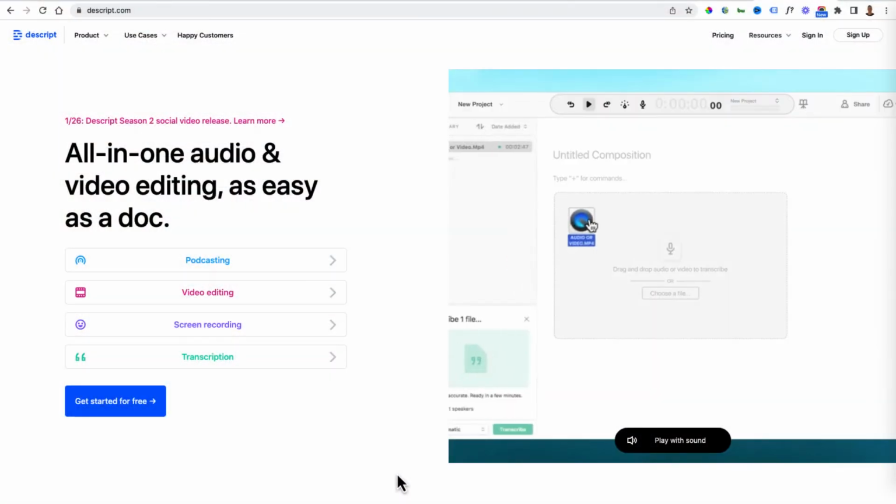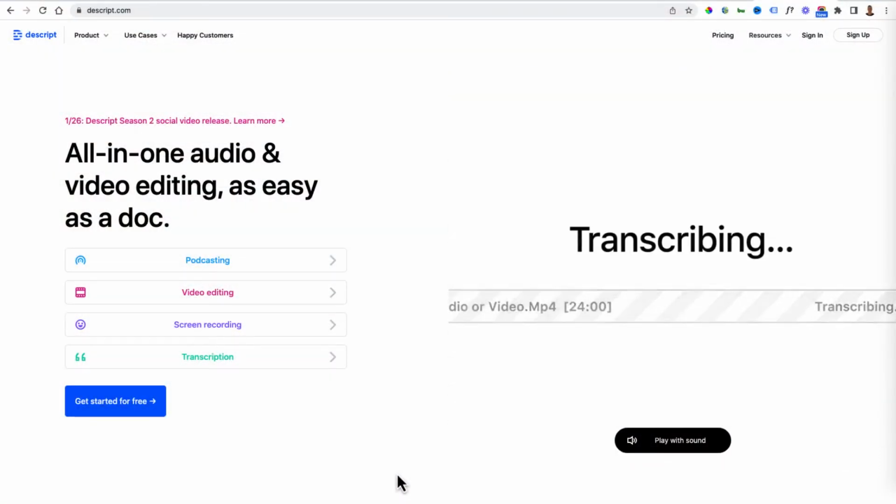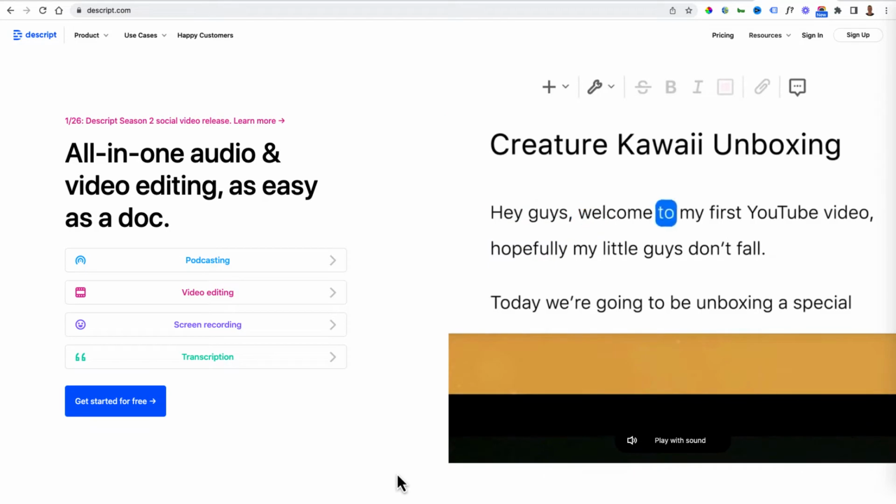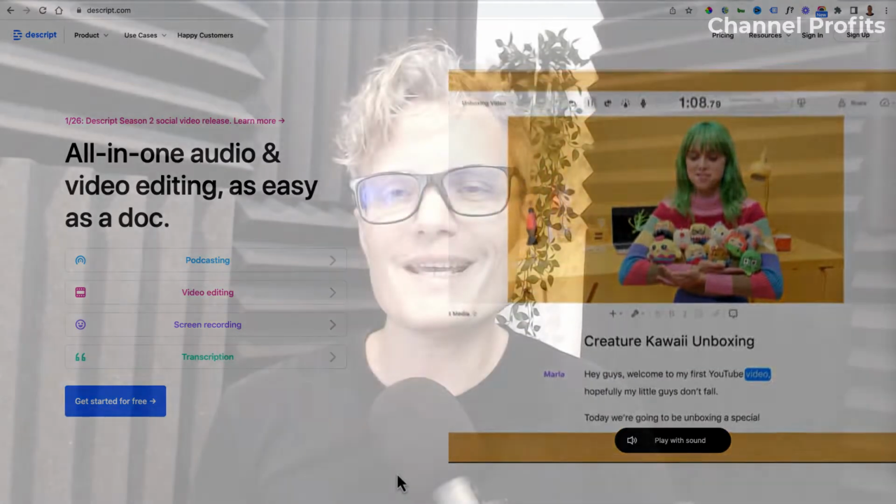Descript is a great tool for content creators that makes editing videos as simple as editing a text document. It's a tool that I use daily and it saves me a huge amount of time. So with that said, let's jump inside and I'll show you how it's done.